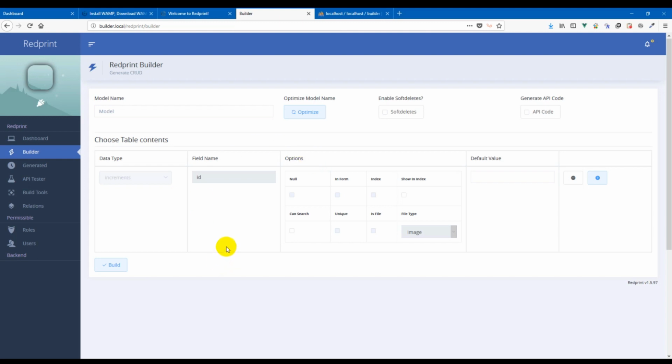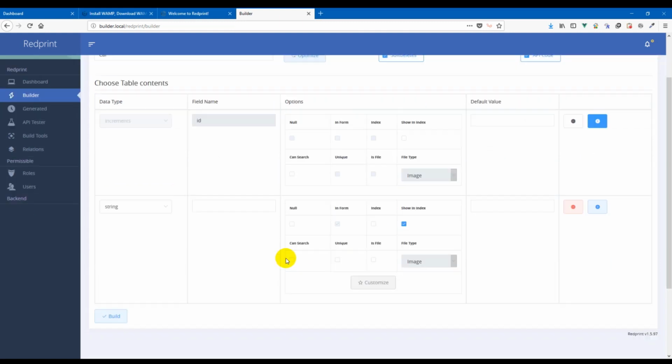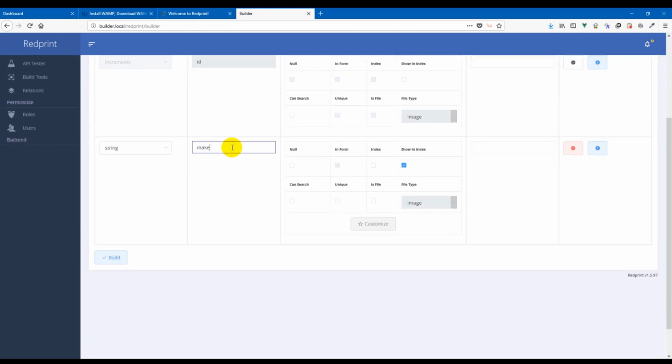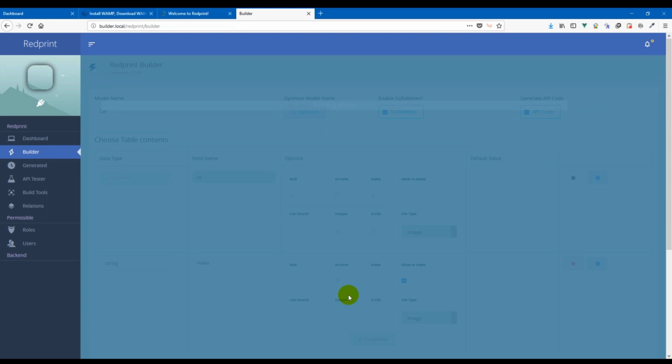Now in this step, I'm going to use the Redprint Laravel App Builder to build some CRUDs, and when I'm done developing, I'm going to upload or deploy it to a production server. Let's see how that goes. So here on Builder, I'm going to create my first CRUD. That will be cars, because I like cars. Car, and then make, like the maker of this car, and build.